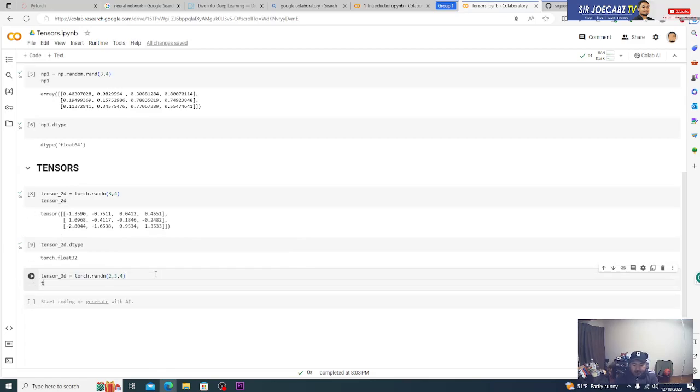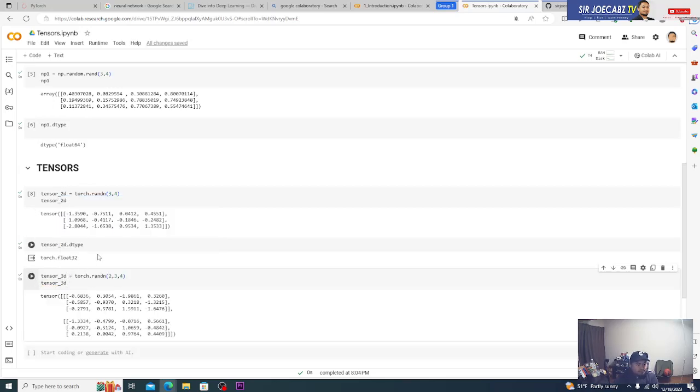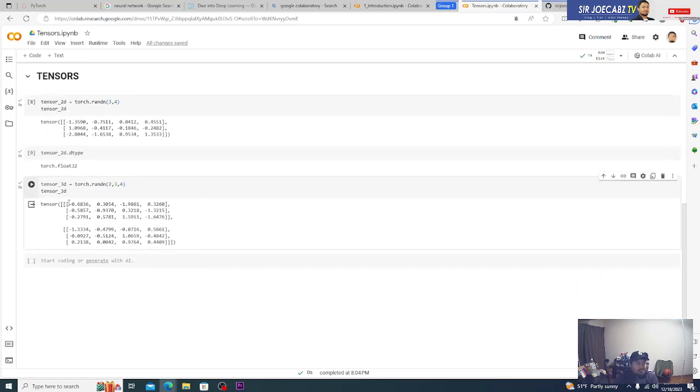And then let's display tensor_3D. Okay? Here, two multi-dimensional arrays of 3 by 4. So 3, then 4. 3, and then 4. Right? How about if I want the tensor but all zeros?